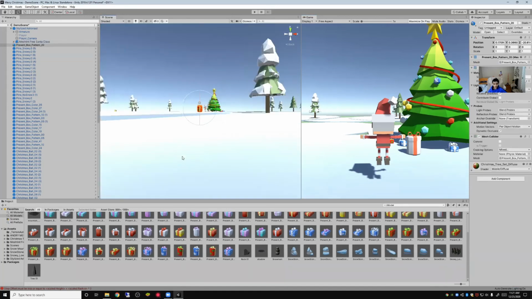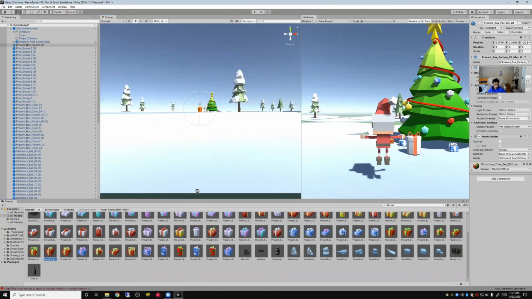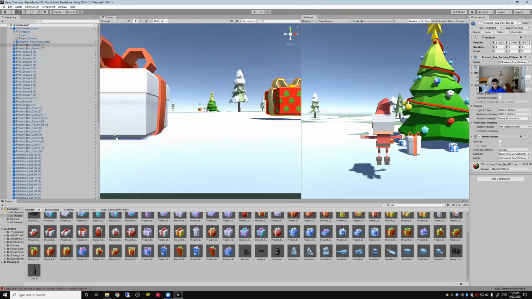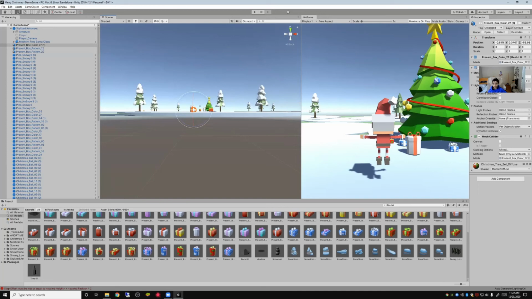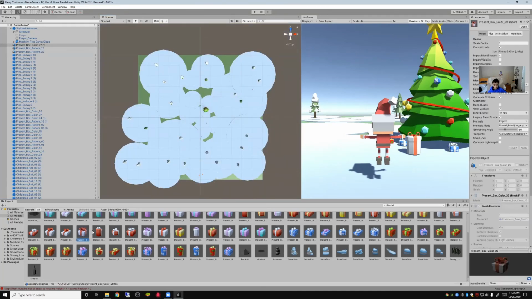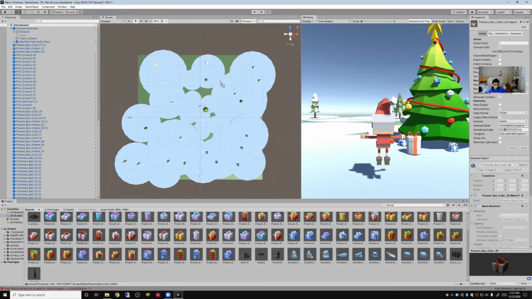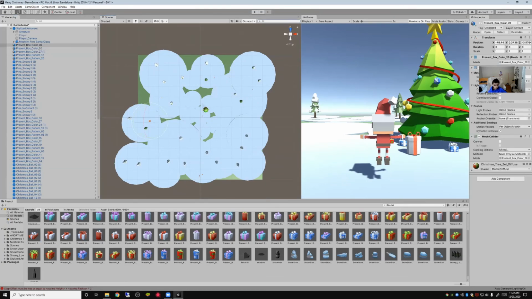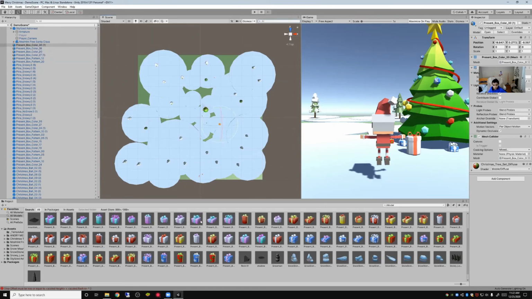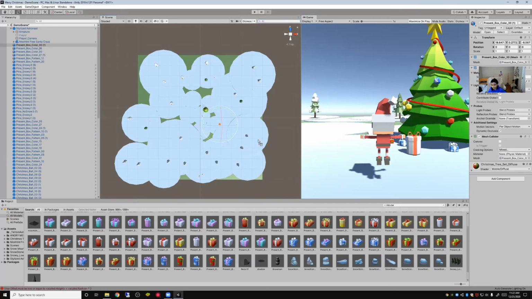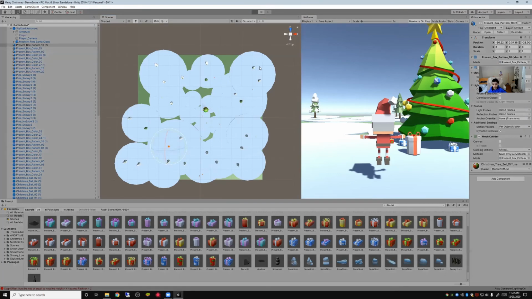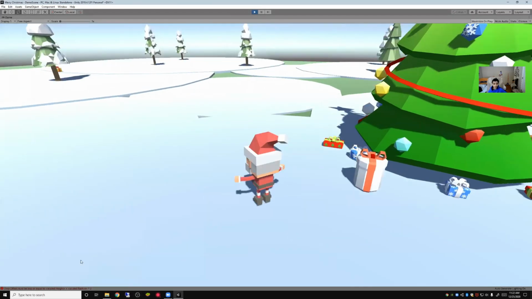So like one gift here, and like a gift way here, a gift over there, and let's see where we might need a gift. Gift right here, present right here, present right here, present. Next place to put a present should be right there, here, and right there. Okay, so now we have a few more presents littered around the map.